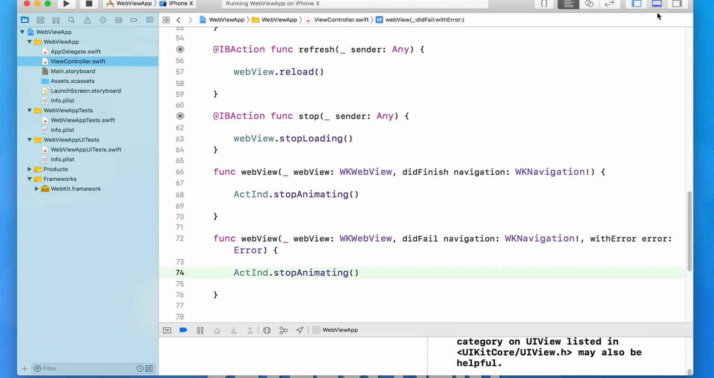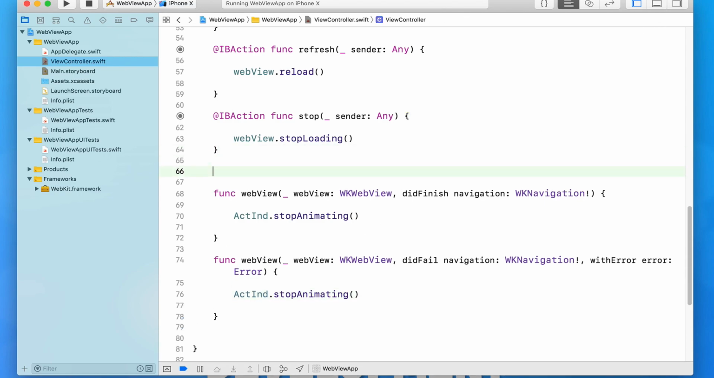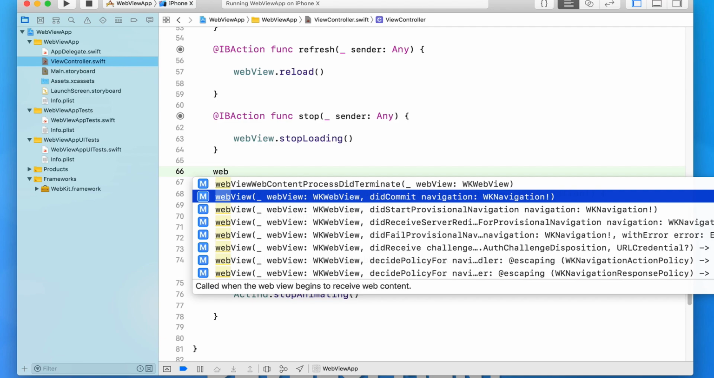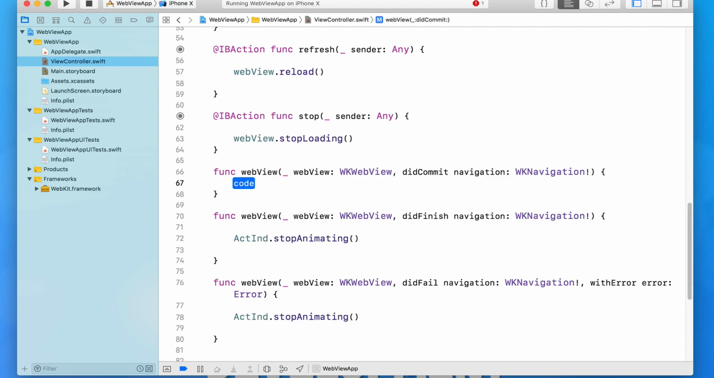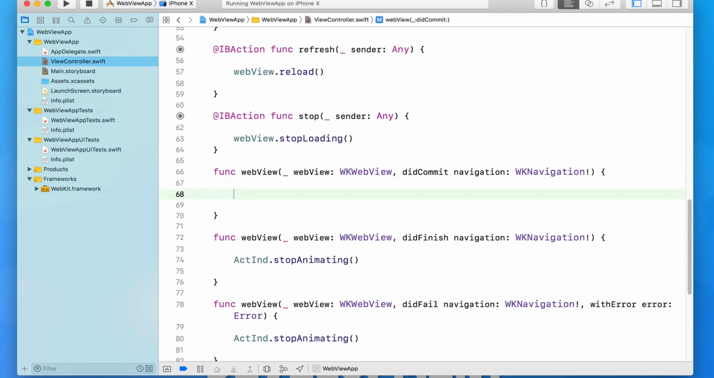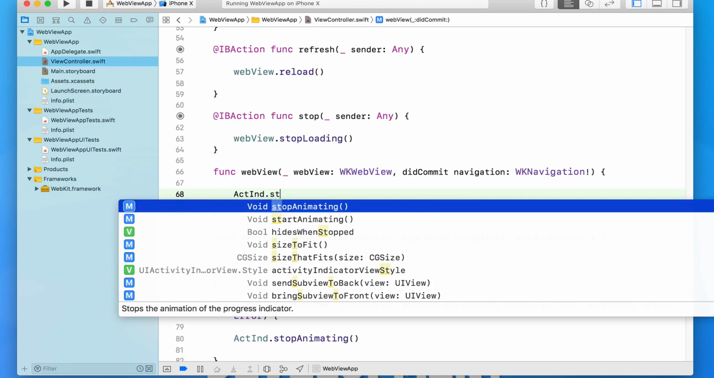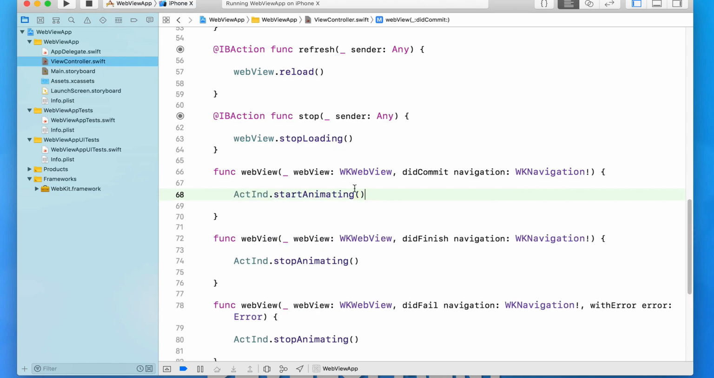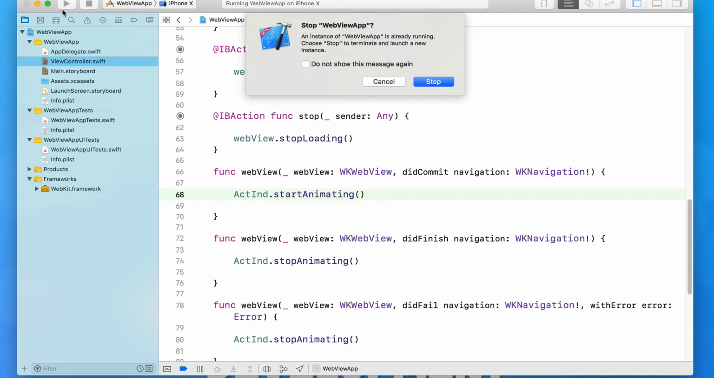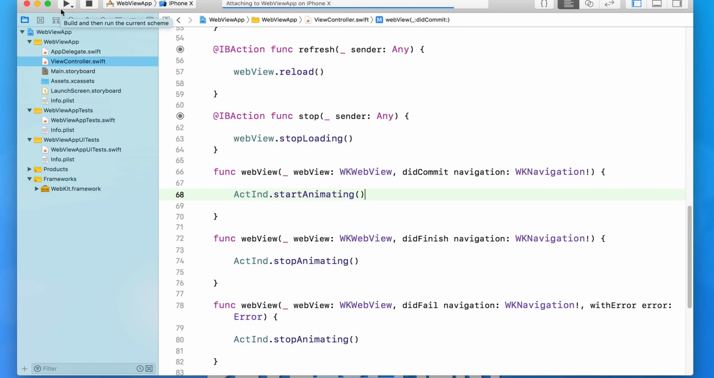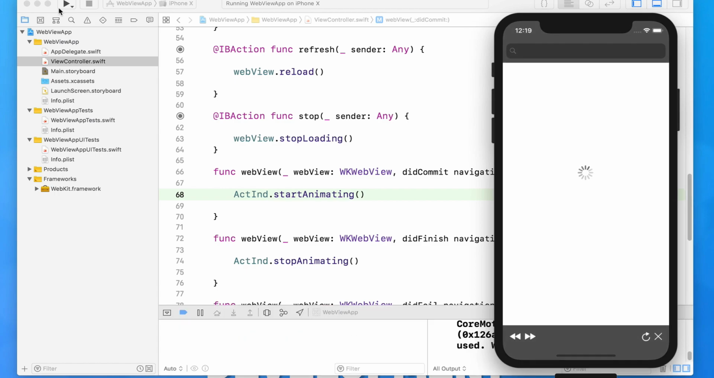So what we could do then is add in another function. And this next function here will be for didCommit. So called when the web view begins to receive web content, meaning that every time the application loads up content within the web view, then our activity indicator can then dot start animating. And then when it starts animating, once it did receive or did fail, it will then stop animating. And that will constantly create like a back and forth loop between the three functions to make it appear, make it disappear, make it appear, make it disappear.